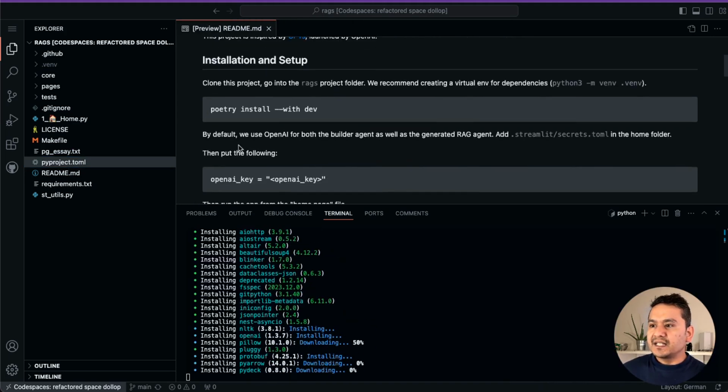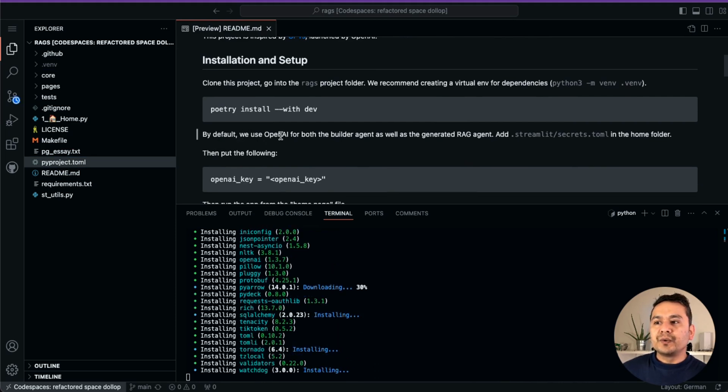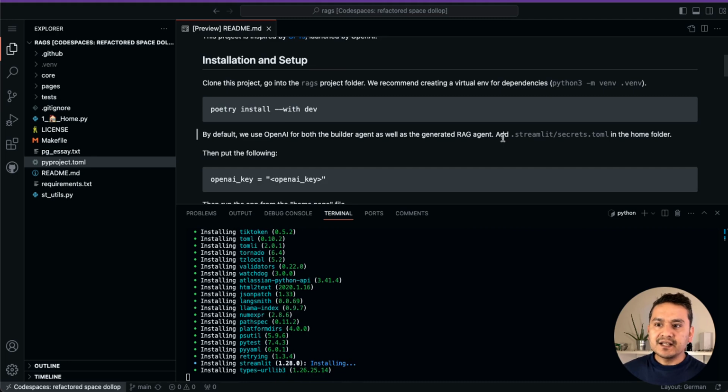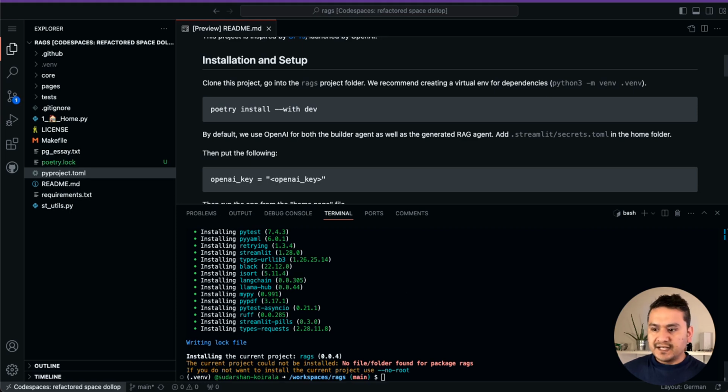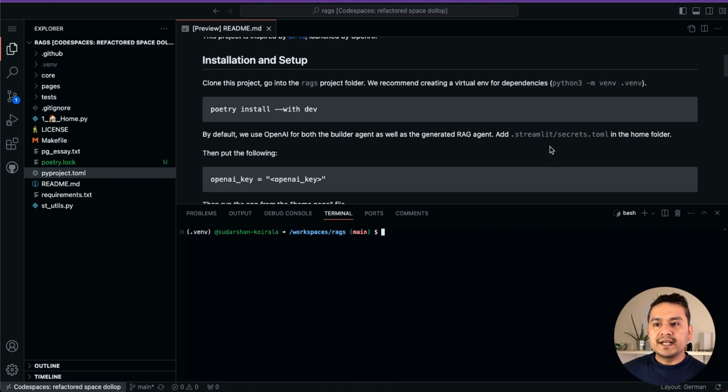Once this is done, it is saying here that by default, we use OpenAI for both the builder agent as well as the generated RAG agent. Add this in the home folder. Home folder, you can create already from the terminal, right? So, okay, now everything is done. I will clear the screen again. It says we need to create this, right? Let's go step by step.